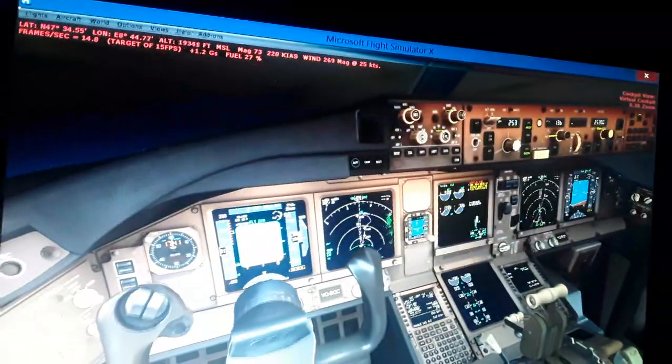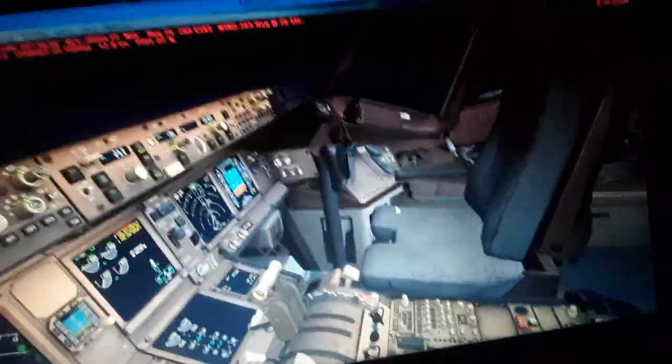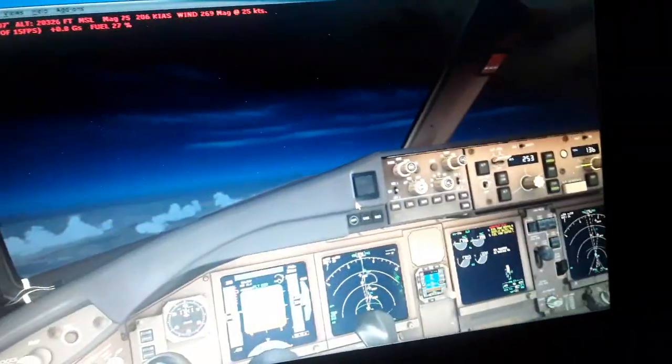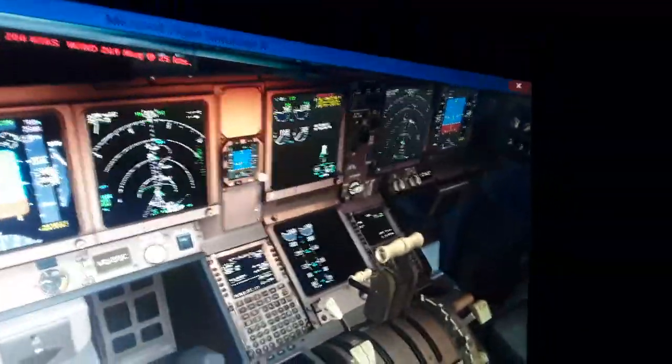So we have about 11 minutes left for this flight, approximately. So you can see we're climbing 30,000 feet. We're gonna have the German in front of us, the Bayern Munich, as we keep climbing. So I'm gonna cross this waypoint in front of us.